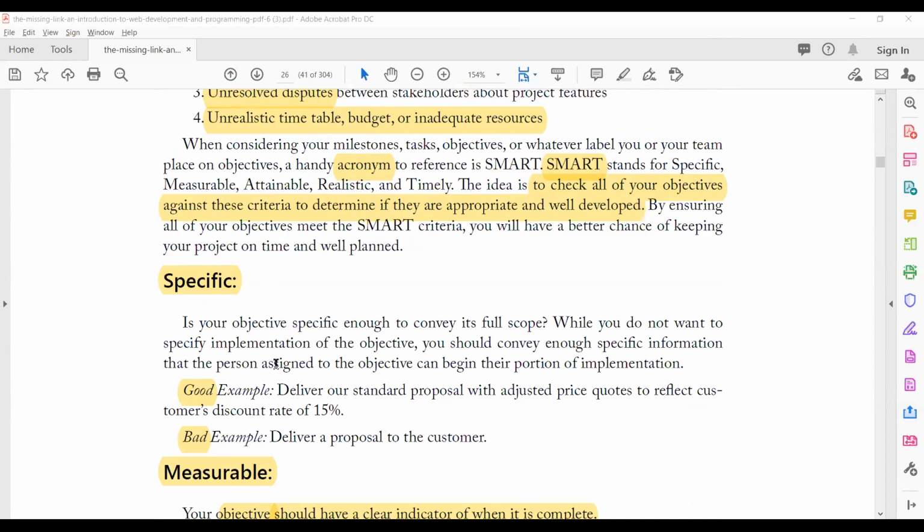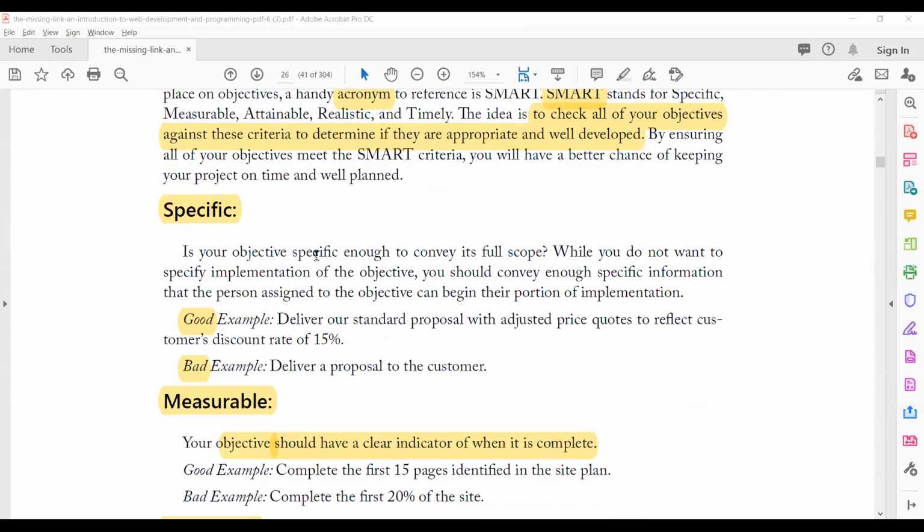Okay, so the specific part of it would be you don't want the company, or somebody, to say, give the customer a proposal. You want to be more specific, because delivering a proposal could be, well, okay, I'll give it to them next month, or I'll just throw whatever I think together. And of course, that could be wrong, and you really don't want to assume what people want. So you want to be very detailed. This proposal is going to have price quotes, it's going to reflect the 15% discount. If you're not specific about what you want, then you might not get what you want.